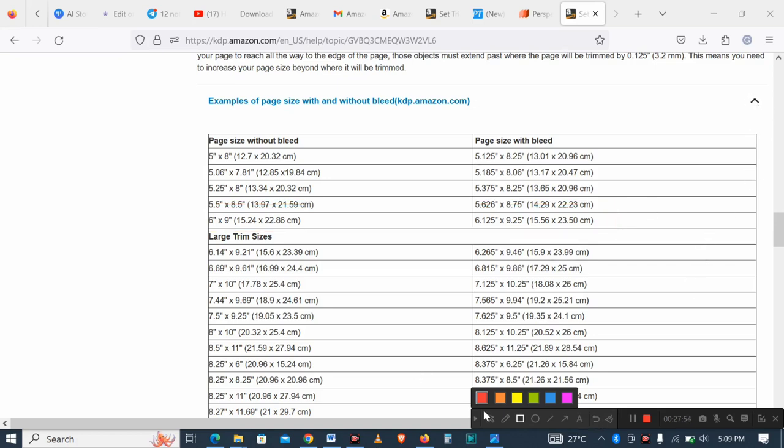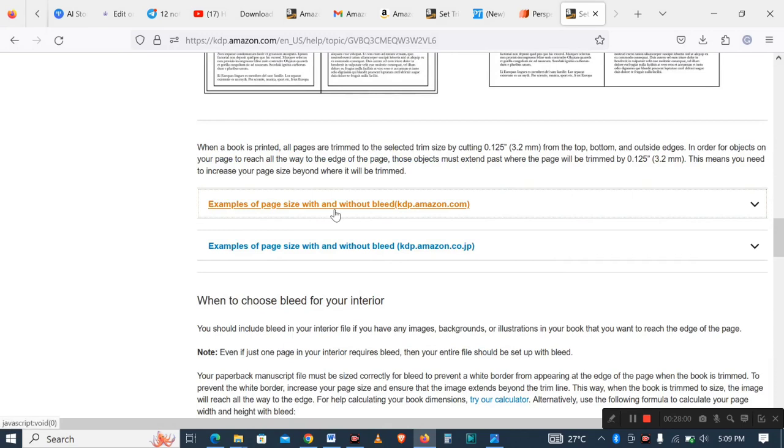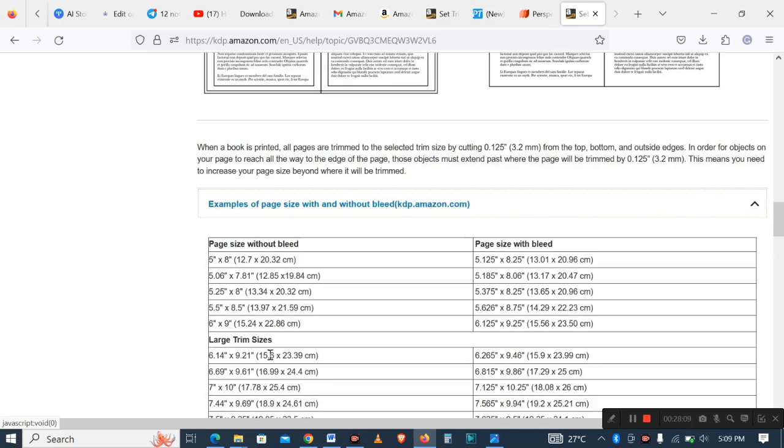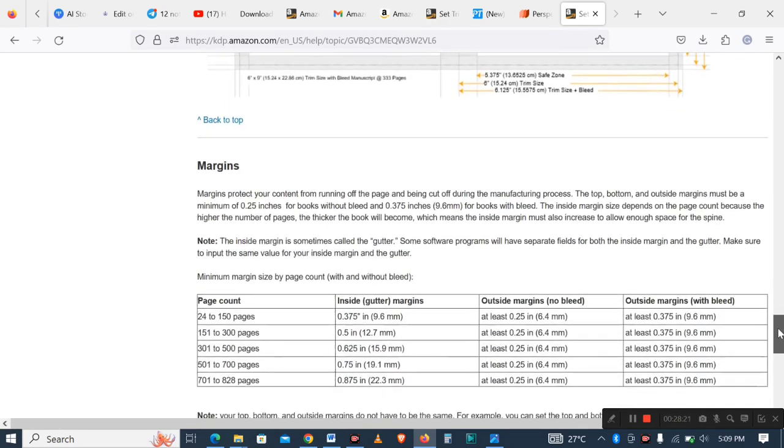That's for your interior. So once you have done that, remember I came to this page and I came with examples of page size with and without what? Bleed. All right, kdp.amazon.com. This is what I clicked on here, and then I came by 6x9. This is page size with bleed because you are going to work with bleed, which is 6.125 by 9.25 inches. Close it. Then come down here.